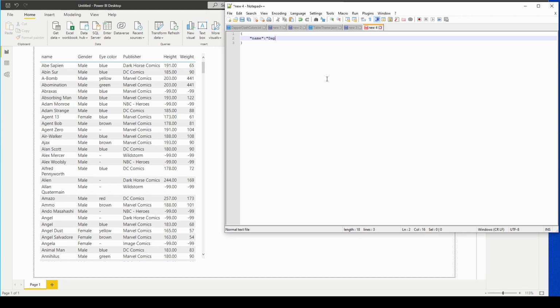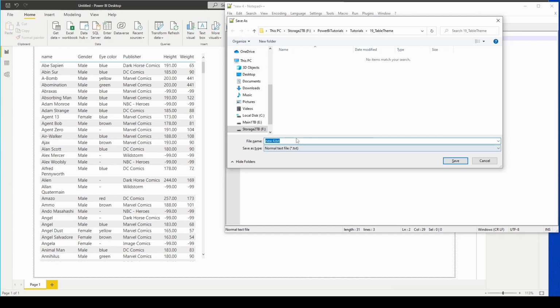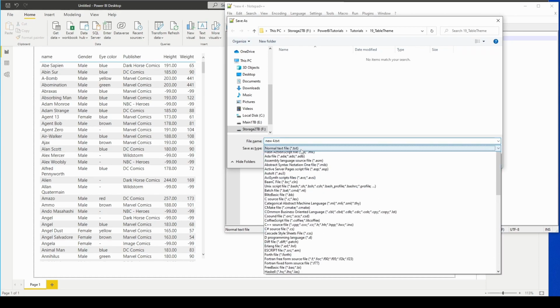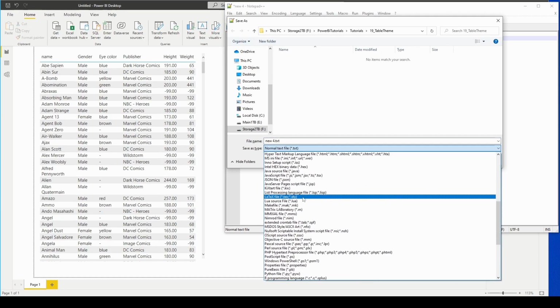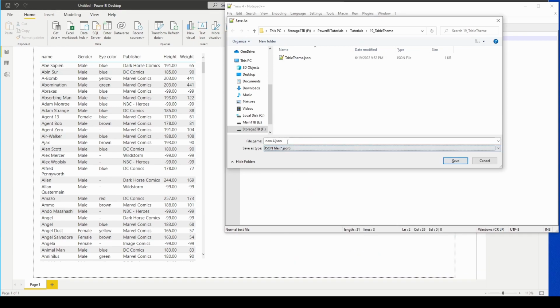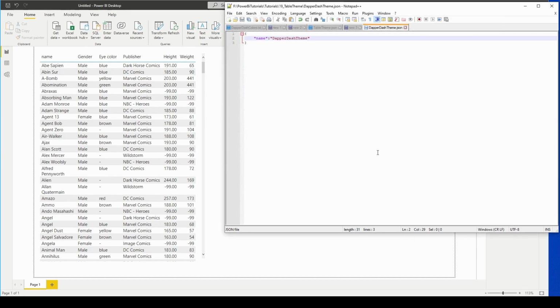I'm going to call mine DapperDashTheme. I'm going to go ahead and hit save. And remember, this is going to be a JSON file, so go ahead and save it as JSON or add the extension JSON at the end. And once again, I'm going to name mine DapperDashTheme. And congratulations, you've just created your Power BI theme.